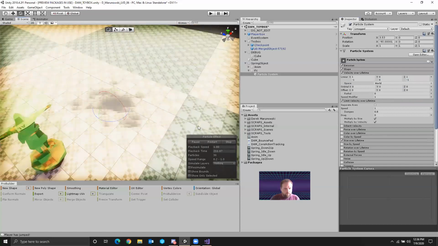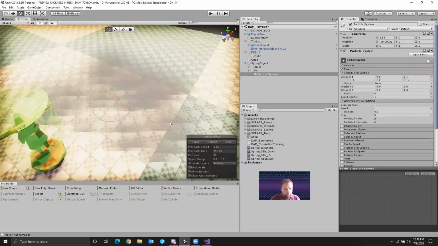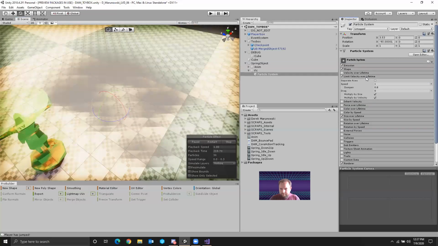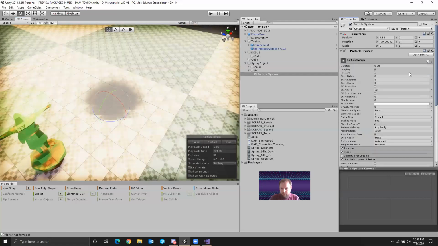Still not doing what I want it to do. That's also doing it randomly, which is weird. I definitely want to limit velocity over lifetime, but I also want it to be all consistent.